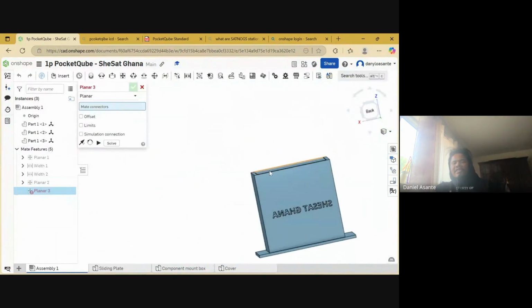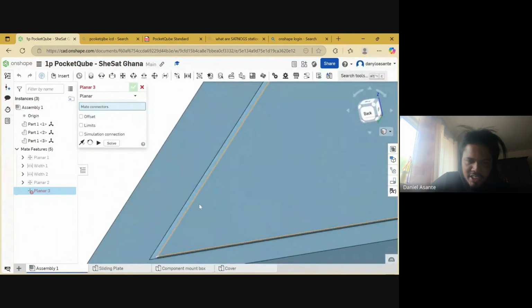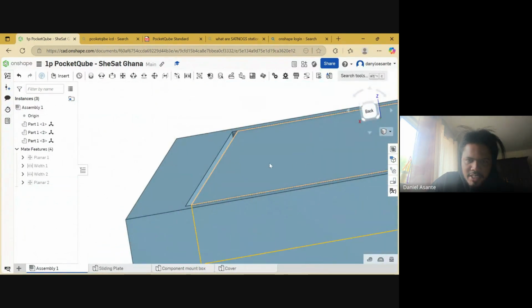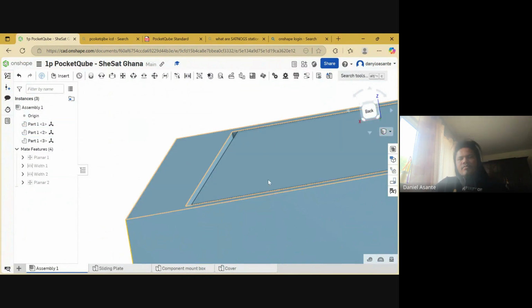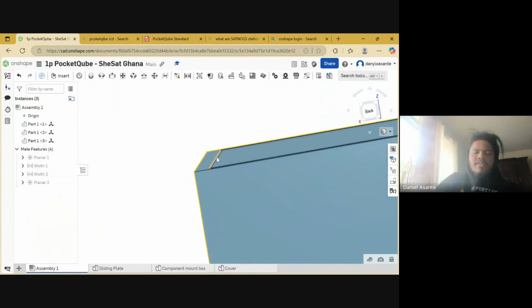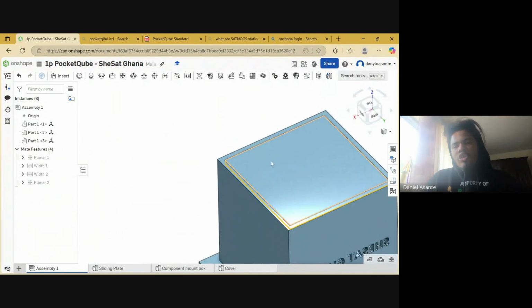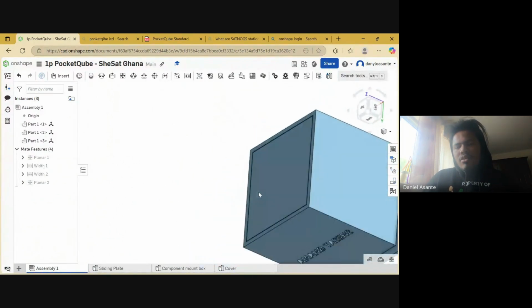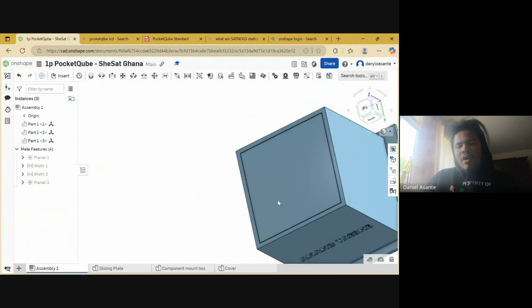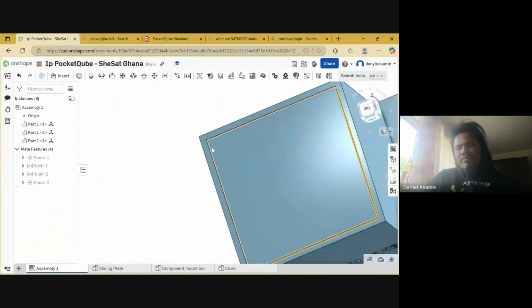So what it has done is that it has made the cover flush. It has made this face we see here planar with this face. So it just makes it flush and sit inside, right? So now you have your cover. But of course now it's floating, right?